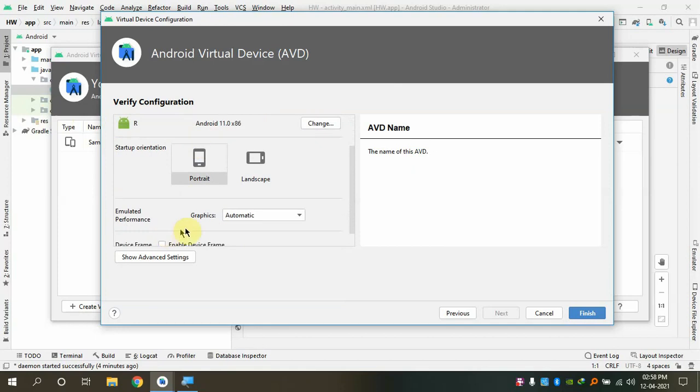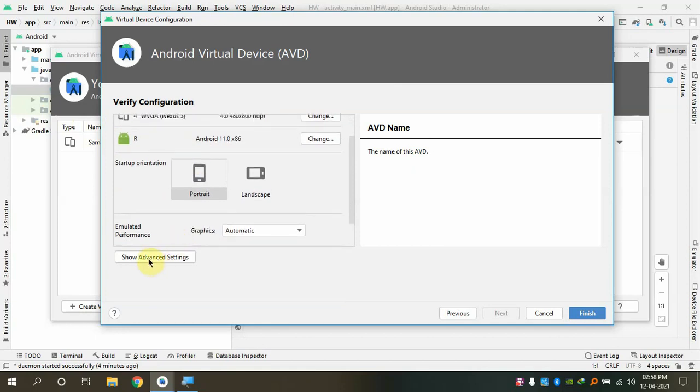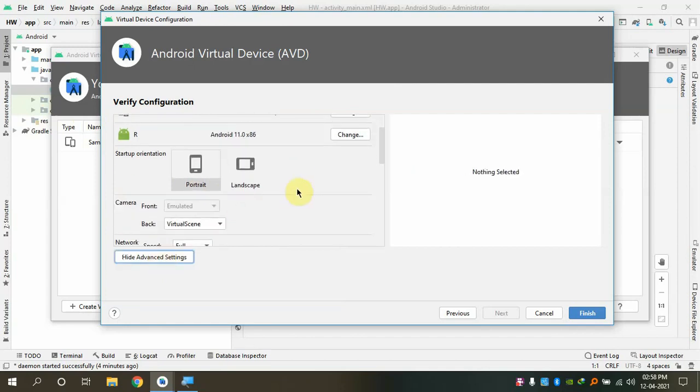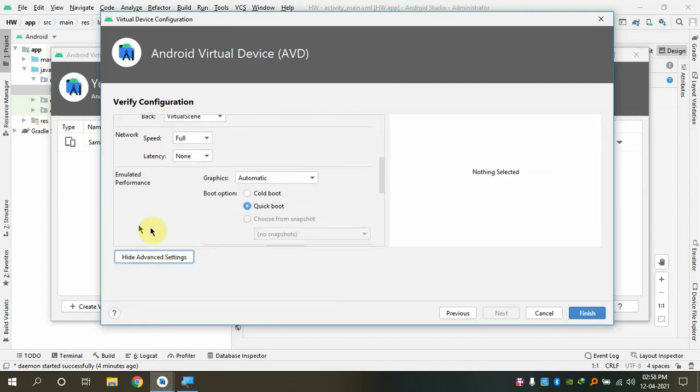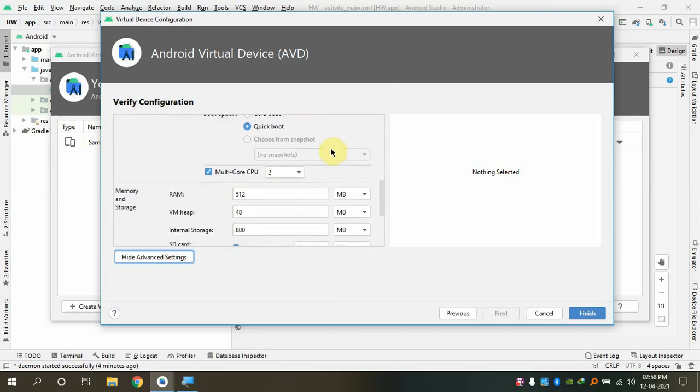Give whatever name you want, and then click on show advanced settings. This is important. Let the graphics and all be automatic. Just click on show advanced settings and scroll down a little bit. Do not change any of the options. Let the other options be as they are.